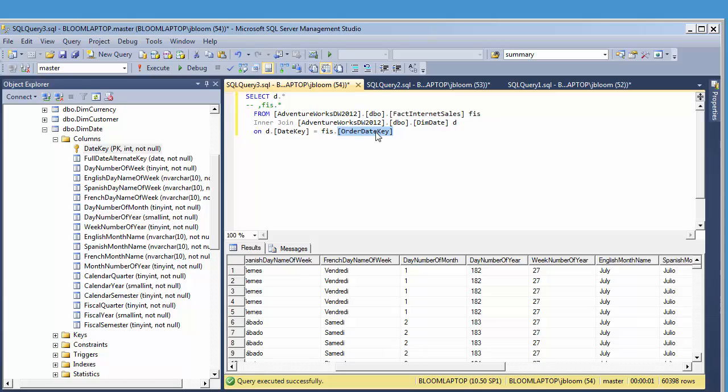Like you cannot join a varchar to an int. You can, but you'd have to convert it, and hopefully the data aligns properly. And secondly, it's going to slow down your query because it has to perform that extra calculation. So that's basically how it works.